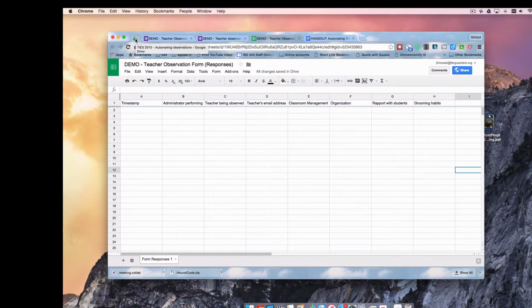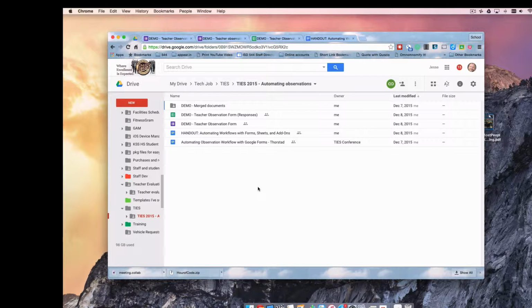And over here in my Google Drive, I'm going to just share with you my organizational structure for all of this. So I have a folder that contains the entire system. And I've got the observation form responses spreadsheet. Here's the form itself. This is a handout I'm working on. You can kind of ignore these two items for right now. And later on, I'm going to show you how you can use an add-on called Autocrat to automatically generate printable PDFs or Google Documents for each submission of the form.